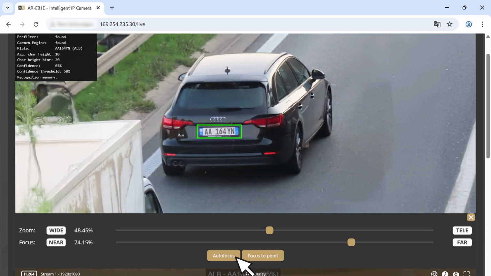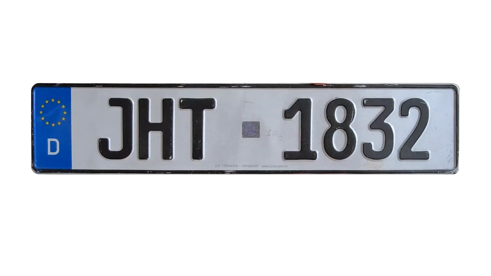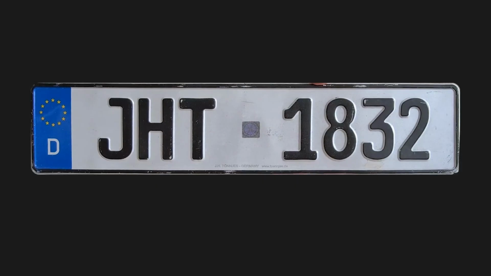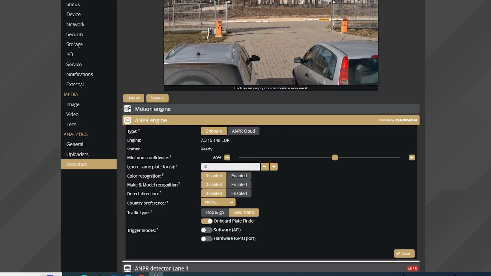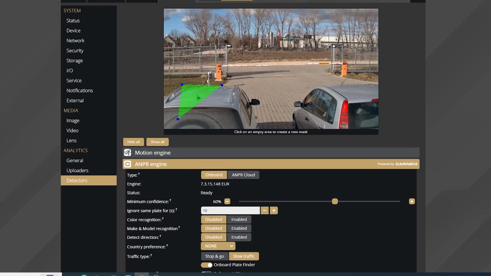Typical mistakes that prevent detection. Don't use a bright or low contrast background behind the plate. Check for any masking or exclusion zones in the lower part of the image where the plate might appear. These can block detection entirely.